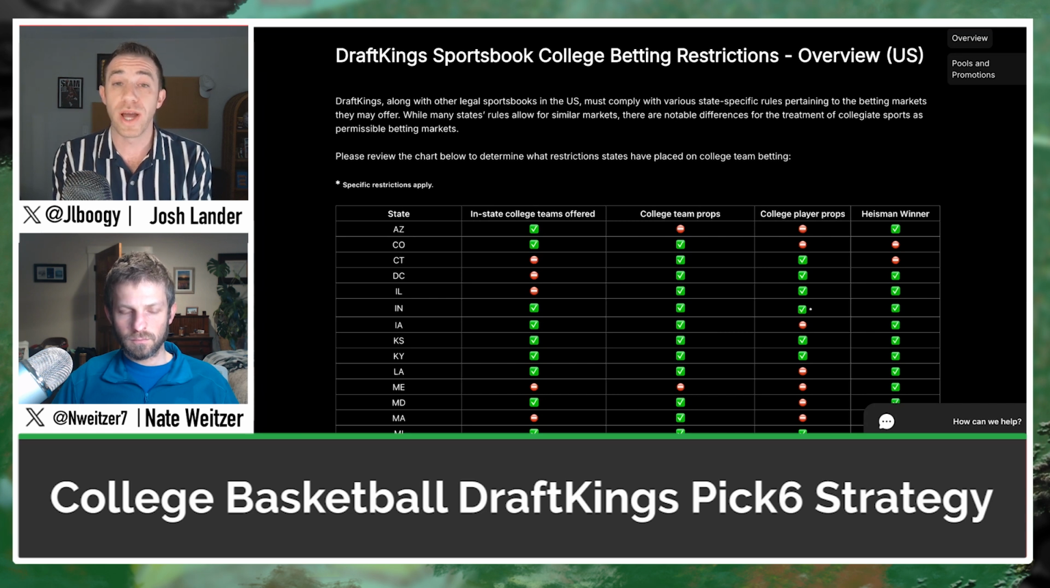Pick6. For those of you who do not yet have a DraftKings Pick6 account, which, by the way, is super easy, you can just use your DraftKings account and transfer money back and forth between the Sportsbook and Pick6. So really nice options here.